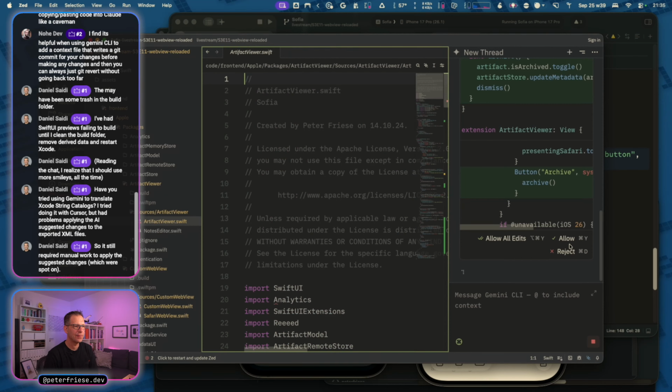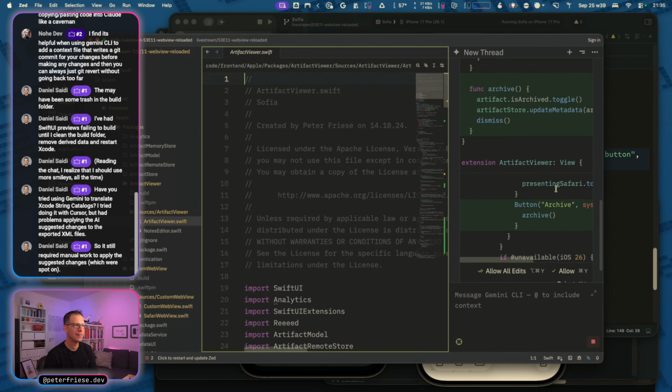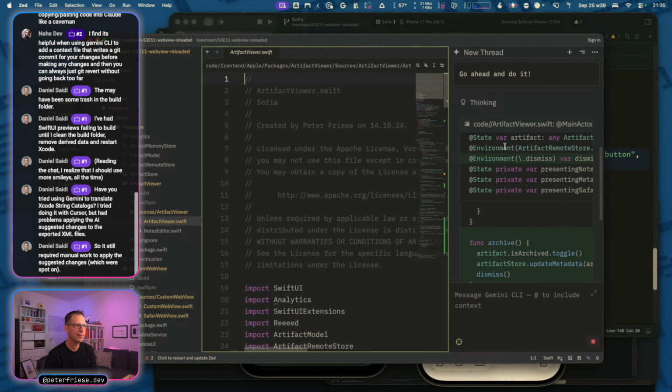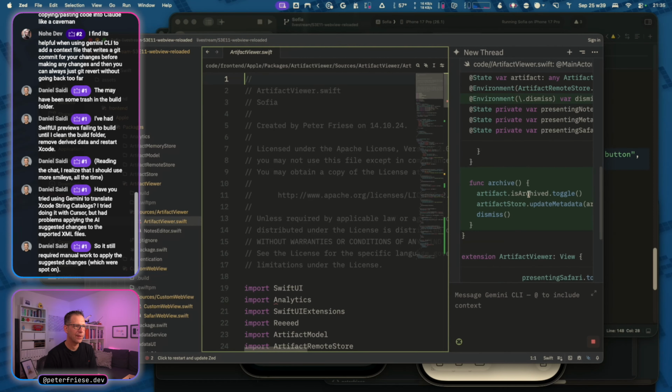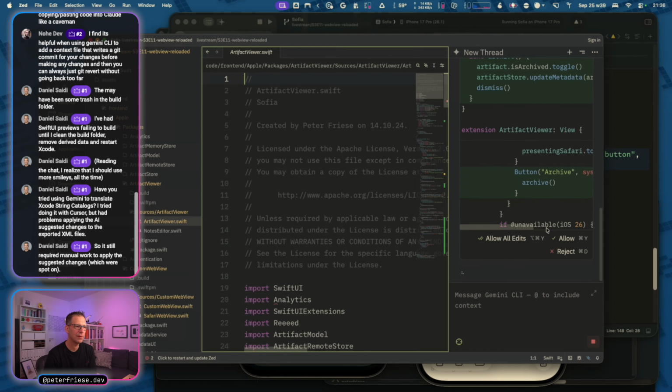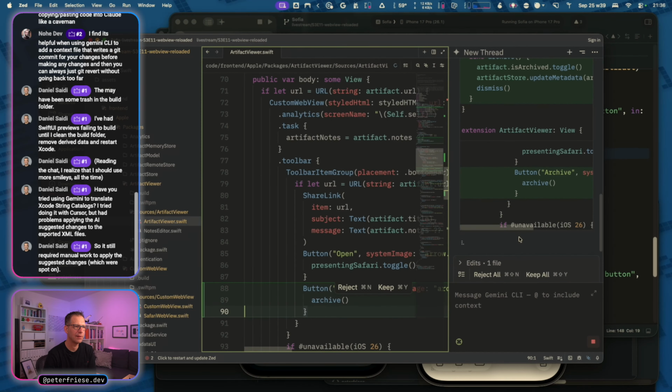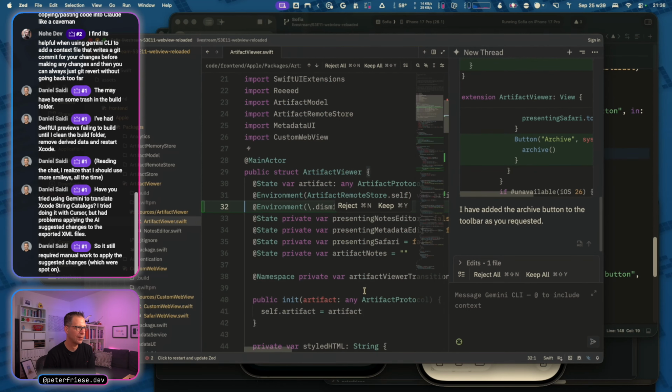Okay, so what do we have here? We need a new environment. We need a function. Oh, look at that. It did realize that we need to use the artifact store. Nice. And the button, allow all edits. Oh, yeah. So we were following along. Now we're here. Nice.